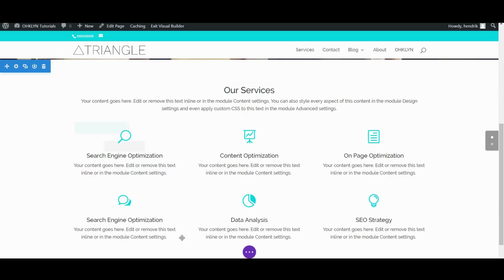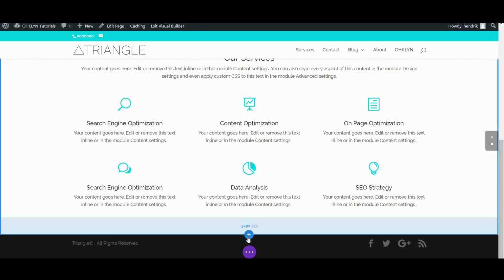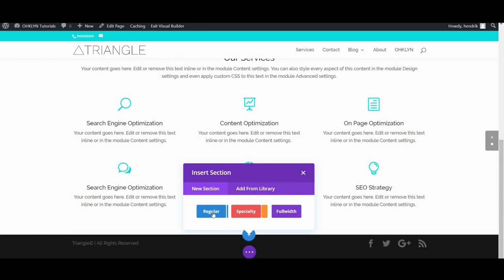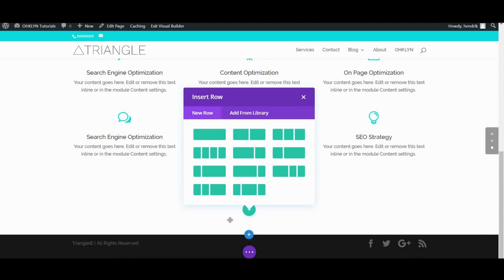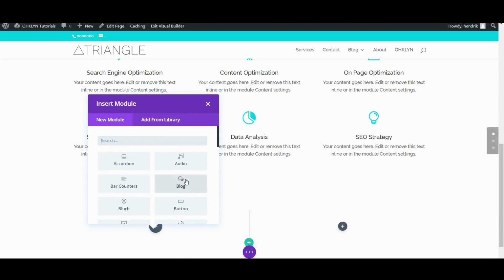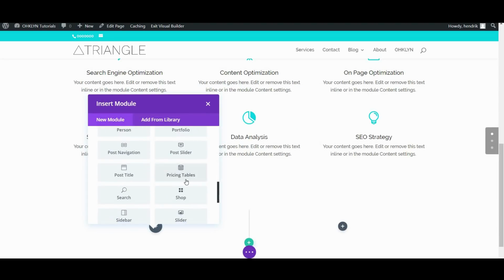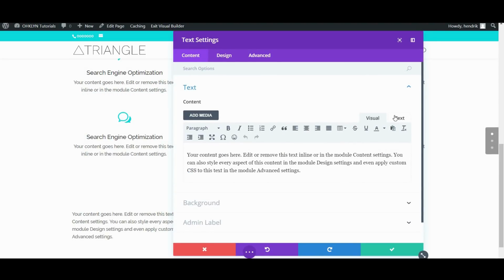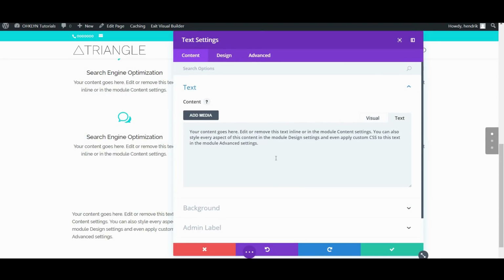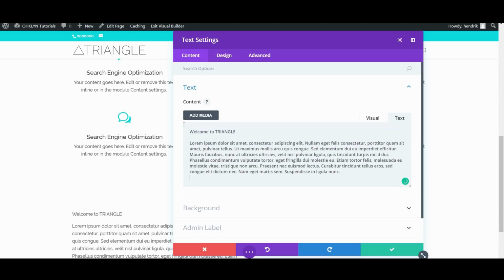So, to do this, we will first add a normal section by hovering over the blue plus icon and clicking it. Then select a regular section. Select the 2-column structure from the row pop-up. We want to add a text module, so scroll down until the text module and select it. We have already prepared some text, however, you can just add in anything relevant to you. We'll paste it into the text tab here.